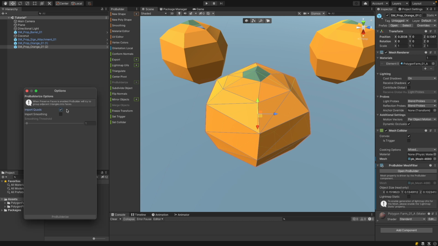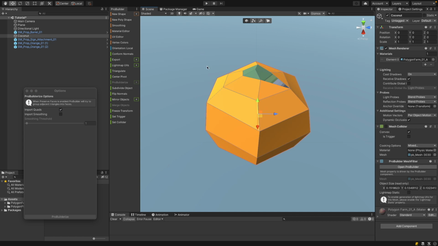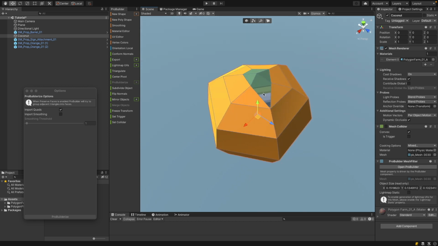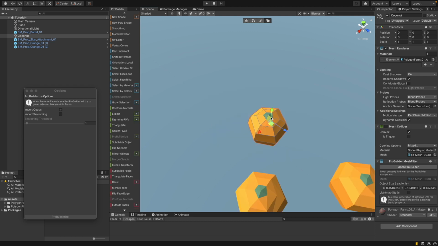Now if we select this import quads option, ProBuilder will do two things. The first thing is it will import quads where there are quads in the mesh, and it will import triangles where there are triangles in the mesh. But in addition, and this is what happens up here, if two adjacent triangles lie in the same plane, then ProBuilder will combine these two triangles to build a quad. And this is what happens over here. We have just one quad up here. So how can we fix it?